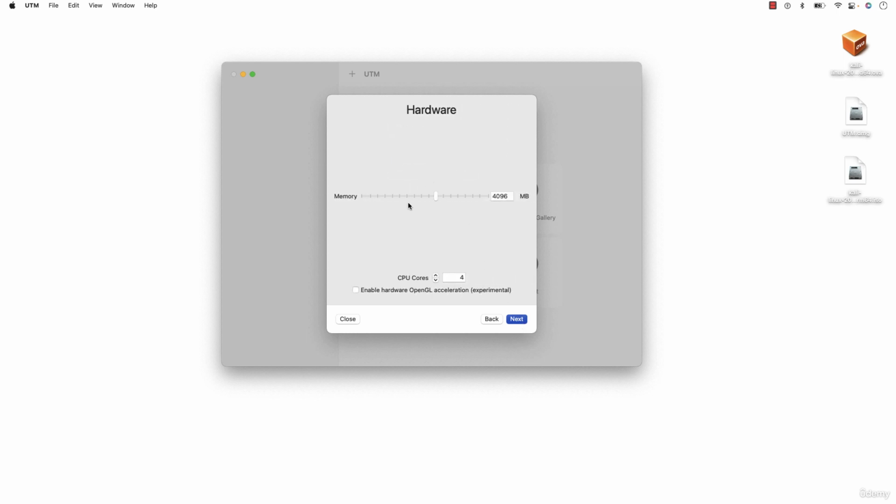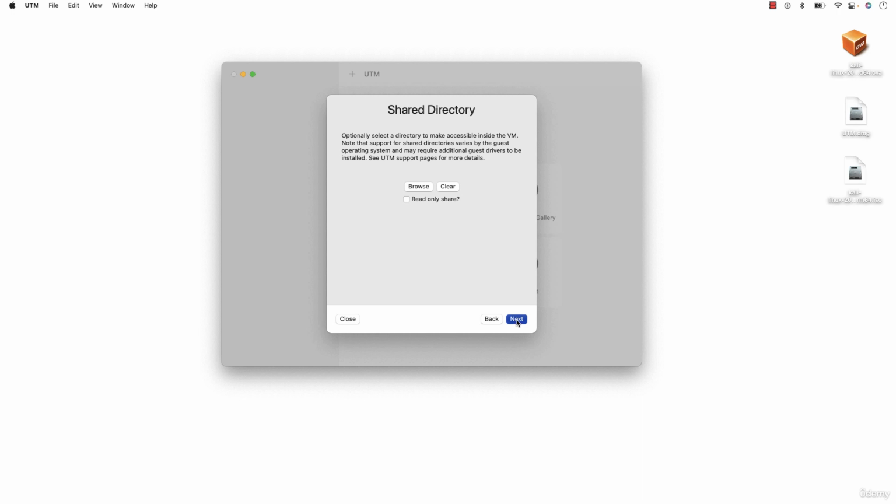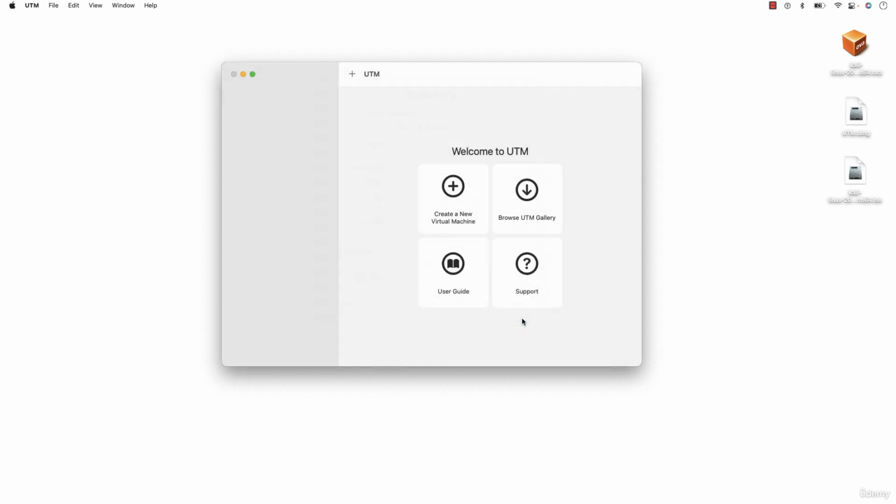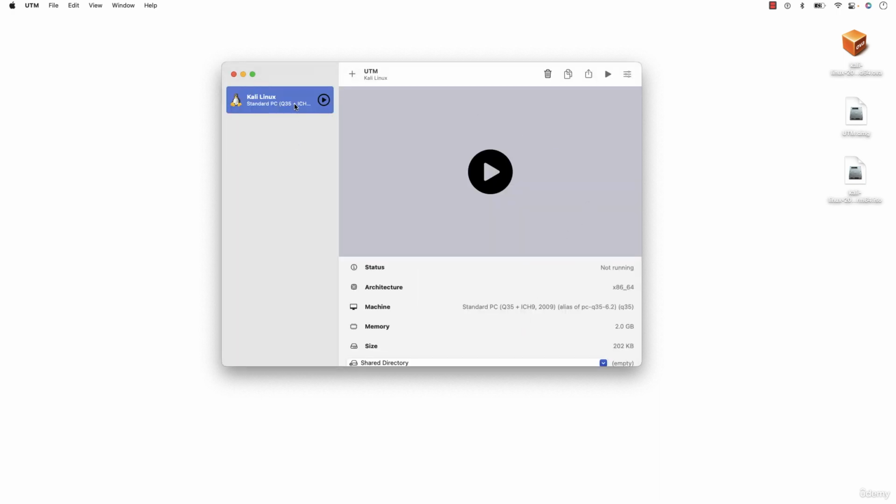next. So it will ask us for the memory allocation as in the VirtualBox. So I'm just going to go with 2 gigabytes. You can go with 1 gigabyte. And by the way, CPU cores, I'm going to go with 2. You can go with 1 if you want. So for the storage, 64 gigabytes, maybe you can go with 40. Okay. I'm not gonna change anything else. Maybe I can just name this Kali Linux rather than Linux, and here you go.